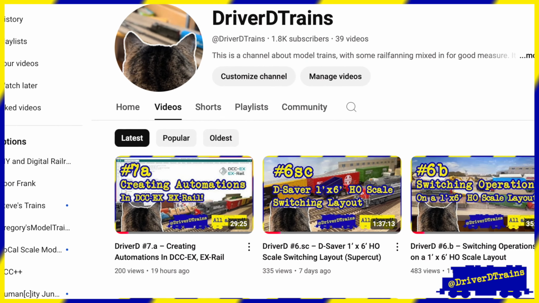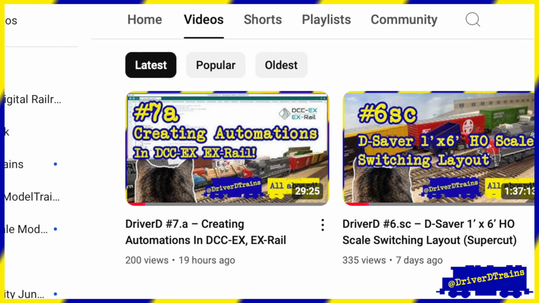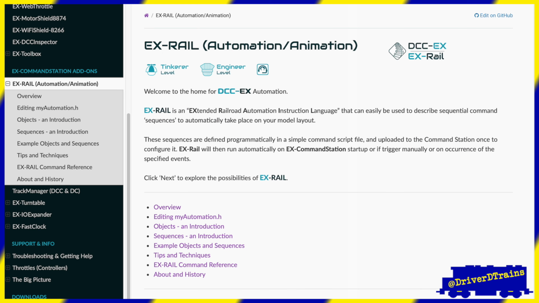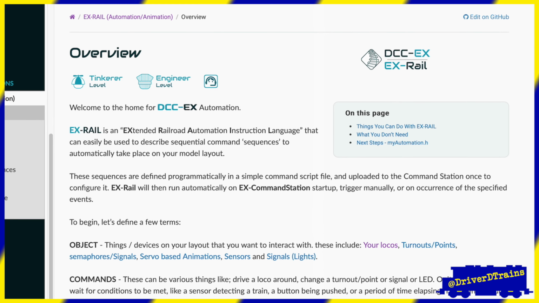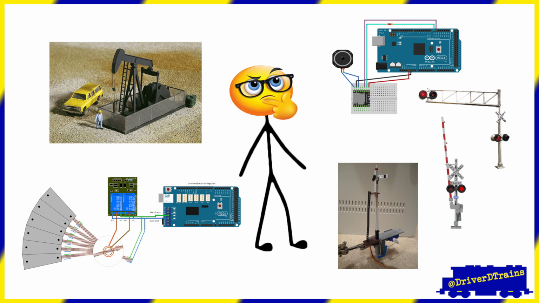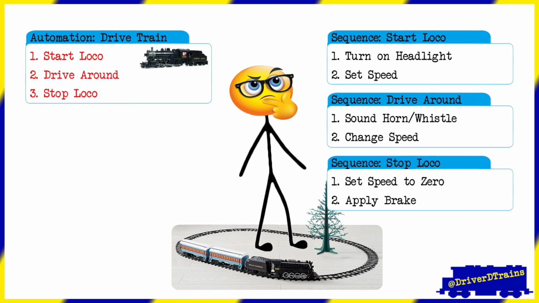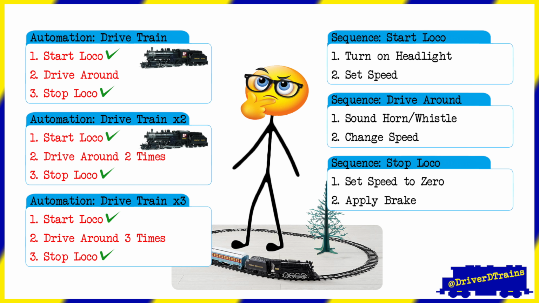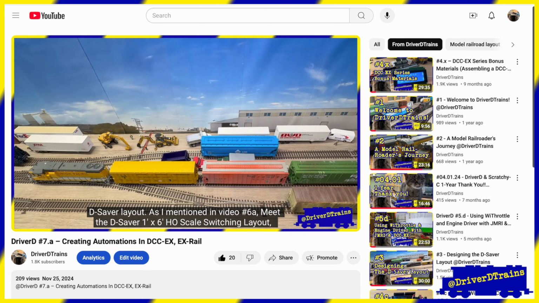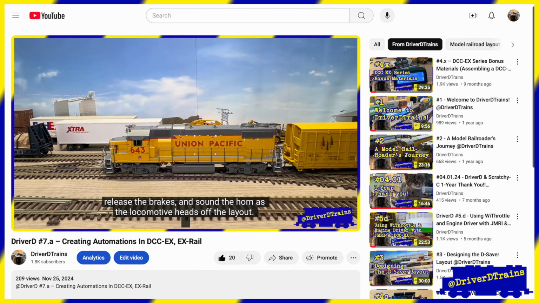In my last video, I introduced you to EX-Rail, the automation component that is included within the DCC-EX EX-CommandStation software, described some of the things that EX-Rail can do, and provided a basic overview for how we can use EX-Rail to plan and create our own automations. If you haven't already seen that video, be sure to check it out.